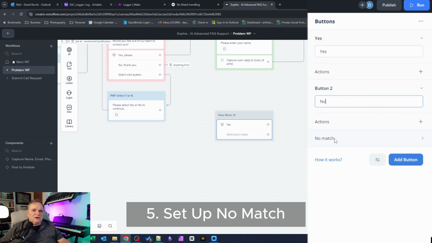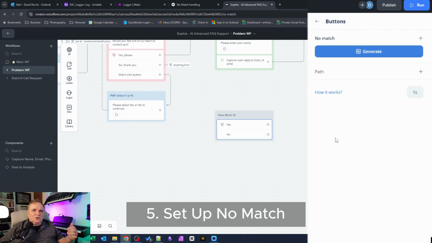And now we're going to click on no match. And we can do a couple of things here. We can create responses by clicking this button, or I can create a path. Let's do the responses first.